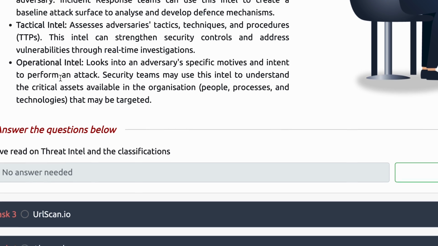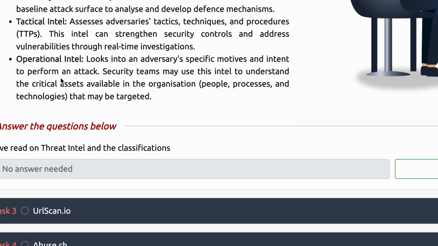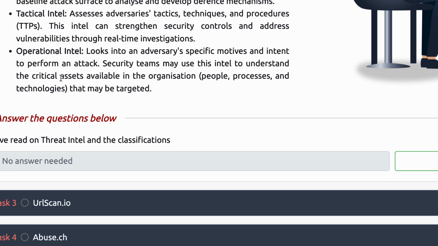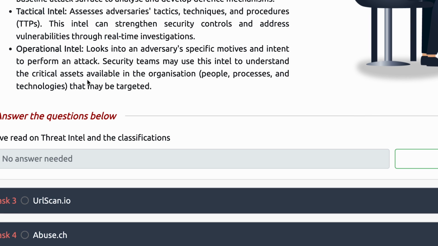And then you have operational intelligence, which looks into the adversary's specific motives and intent to perform the attack. So what are they trying to do? Are they trying to extract data? Are they trying to destroy systems and bring the systems down?